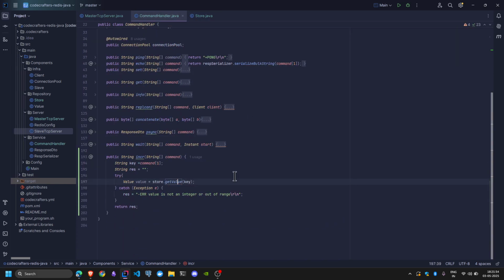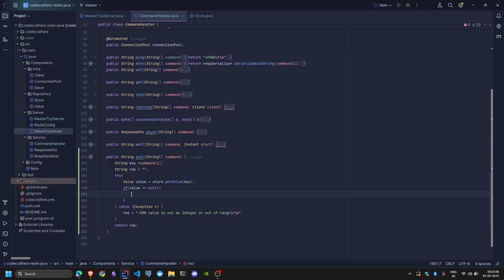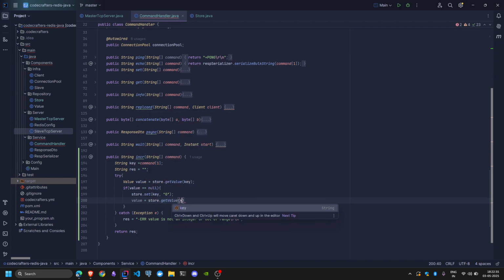So I can check if the value is null. So if value is null, I need to set 0 in my map, right? So I can do store.set whatever the key is and passing a 0 to it. We don't have any expiry on this because we are creating this value, and we were not sent any expiry by the client. And I can then do value equals store.get value of the key.